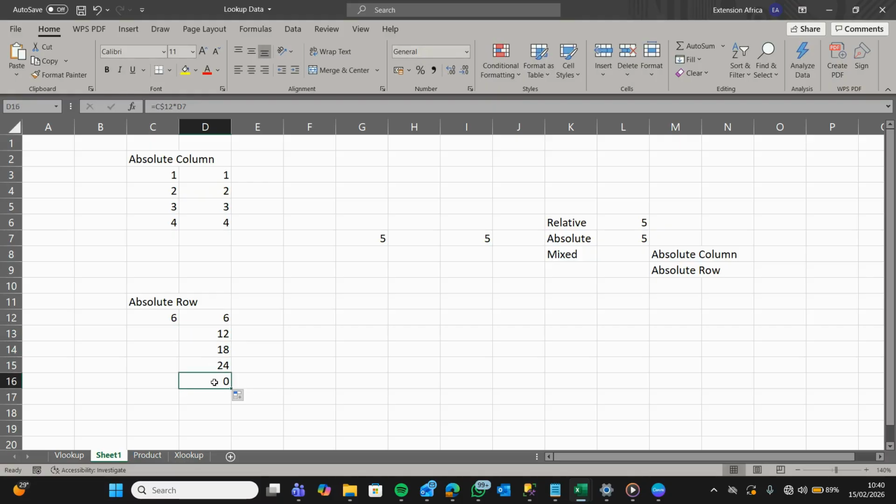So you can see here it gave me 0. The reason it gave me 0 here is because I don't have any other number here. We only have 4 rows, that is 1, 2, 3, 4. Because I dragged down, there is no number here. That is why there is a 0. But we can clean that up.